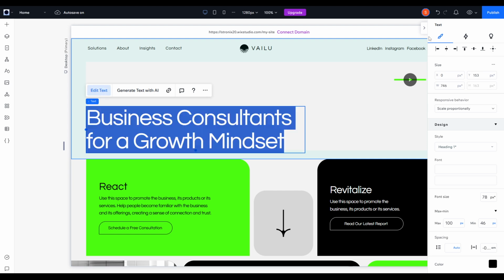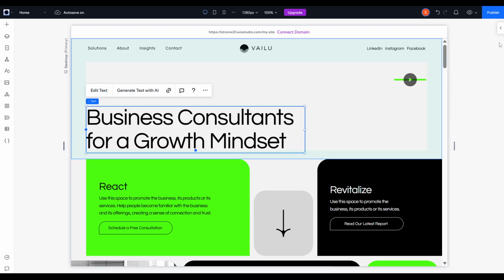After you've done that, direct your attention to the right side of the screen. Here, you should notice an arrow symbol prominently displayed. This is your gateway to the inspector panel, so go ahead and click on the arrow to open it.